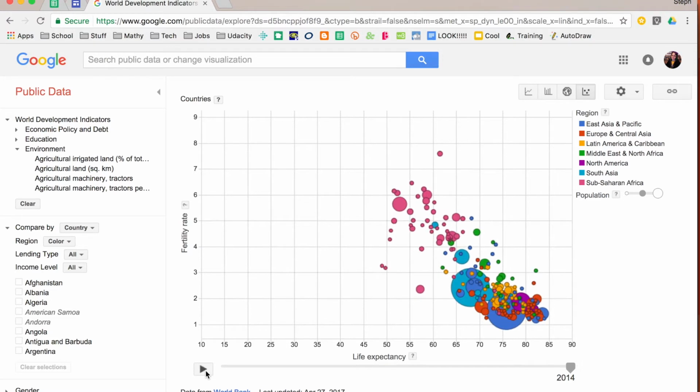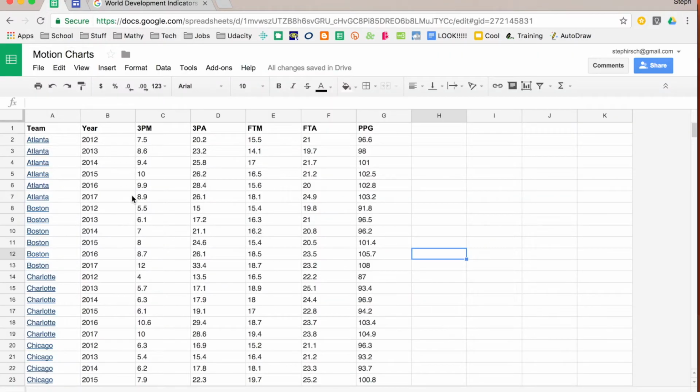Motion charts are great because they allow you to see, number one, trends over the course of time, but they also allow you to compare more data sets than you normally are able to. So I'm going to look at my data.